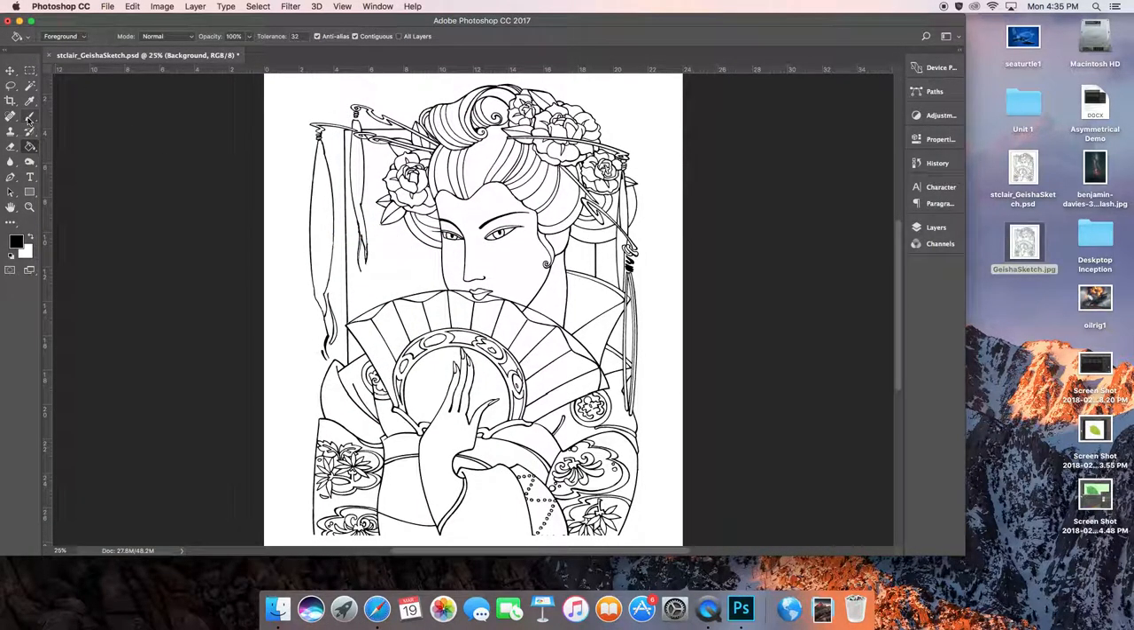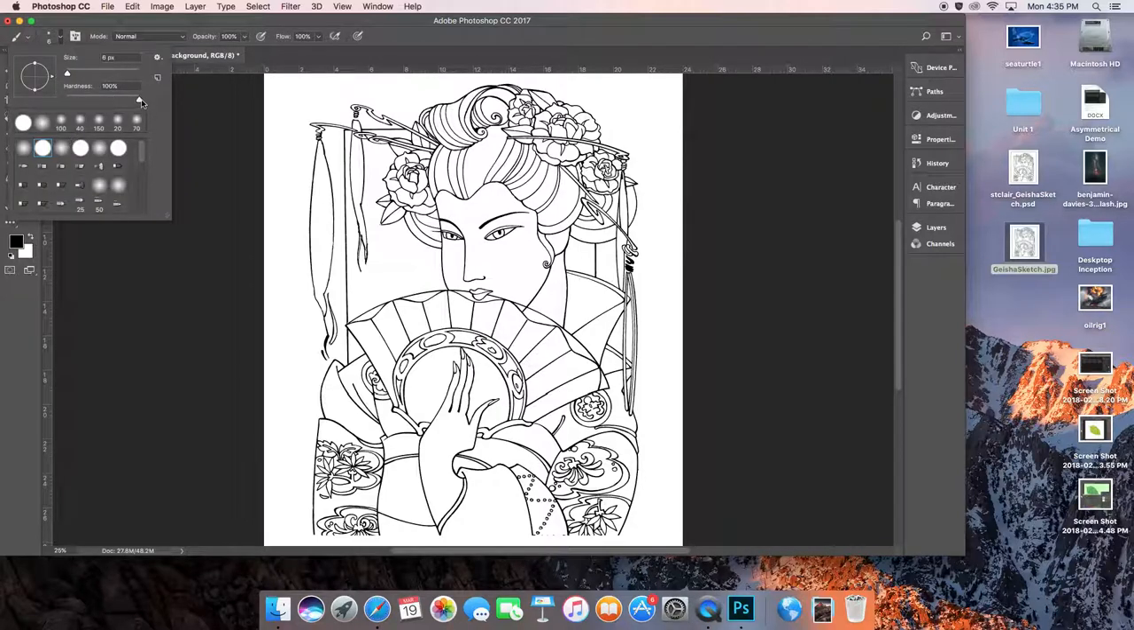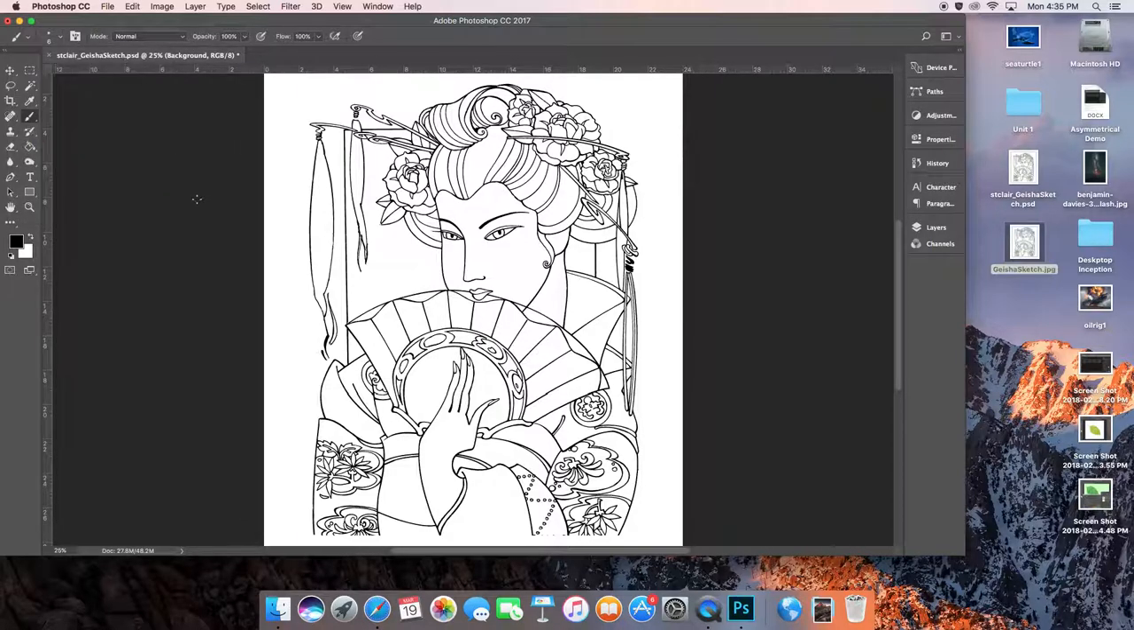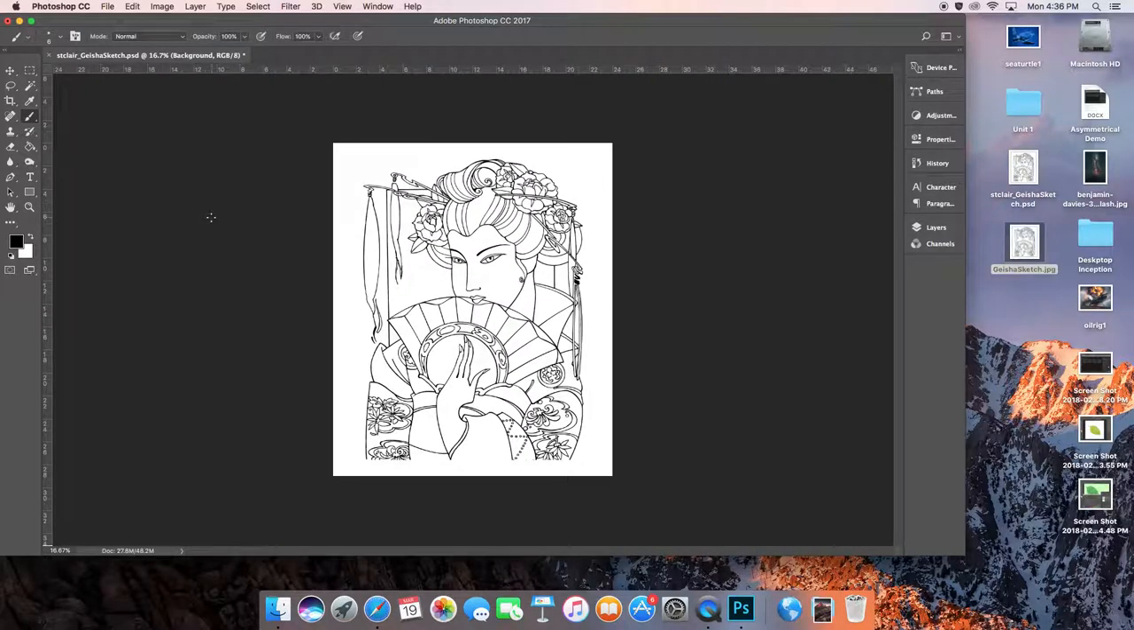Now we're going to use the brush tool to do this. And what I'd like you to make sure is that the brush itself is at maximum hardness because we want a crisp line, not a fuzzy one. And the size can be quite small. 6 points seem to work well. So let's zoom out here. Command minus sign.